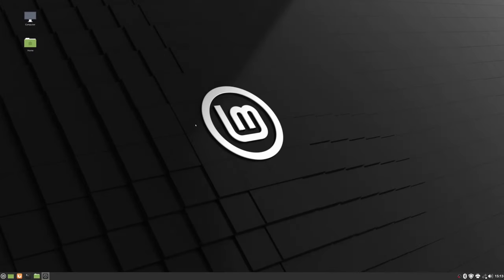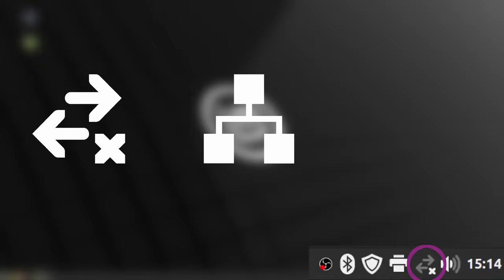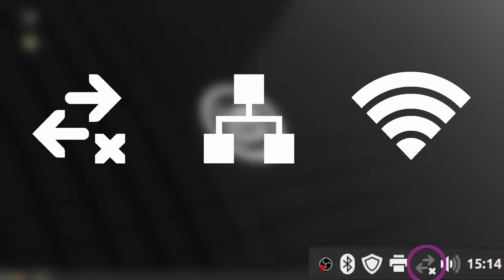When trying to connect to the internet, you first need to check the bottom right-hand corner of your panel. Here you'll find one of three symbols. This first symbol is what you'll see if you're not connected to the internet at all. The second symbol is if you have an Ethernet cable plugged in. And the third is if you're connected to Wi-Fi.